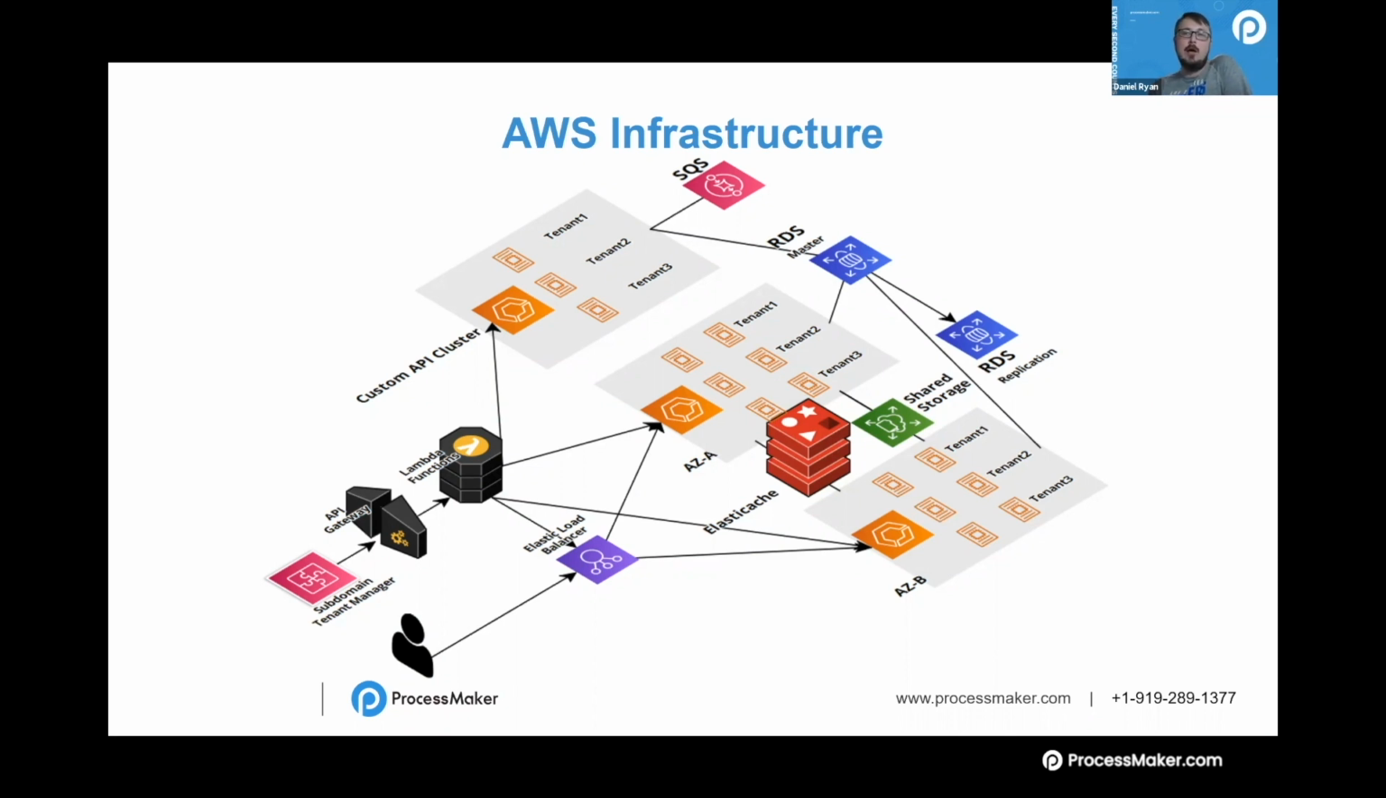We also have shared storage via Elastic File Storage shared between all clusters, along with ElastiCache, which is used for Redis to make sure of our queuing system. We also have our Relational Database Service, where a database is created, and Simple Queue Service for sending queues to our custom API cluster. So all of this is created on the fly once a new workspace is created for any given tenant.